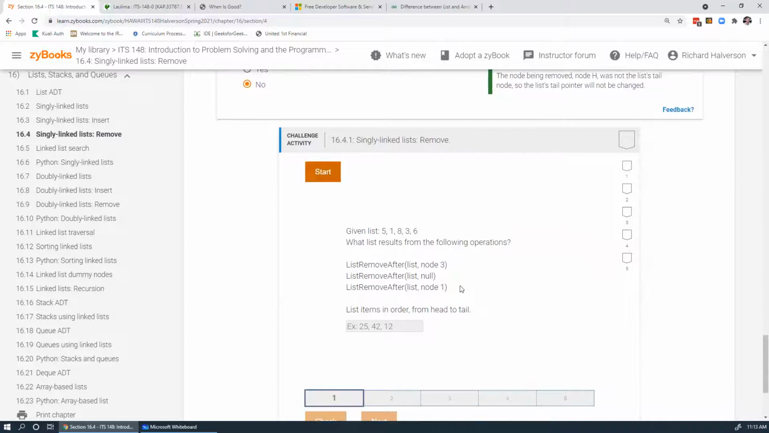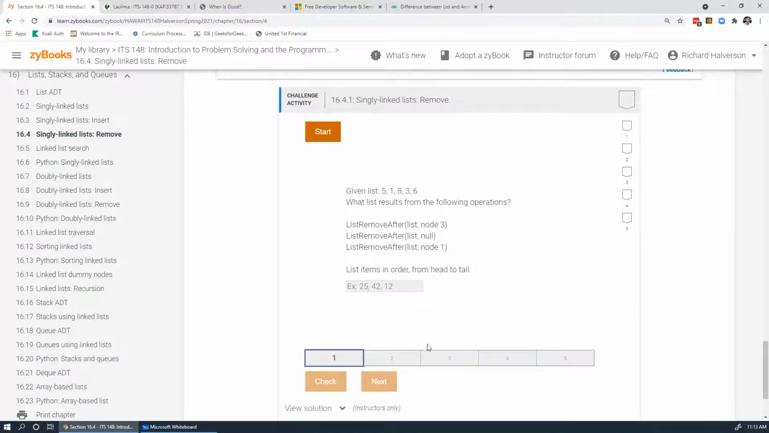All right. So here is a challenge activity on removing nodes from a singly linked list. And I think you can probably do this yourself. I'll do one of them. Given the list, what list results from the following operations? So I'm just going to start with that.